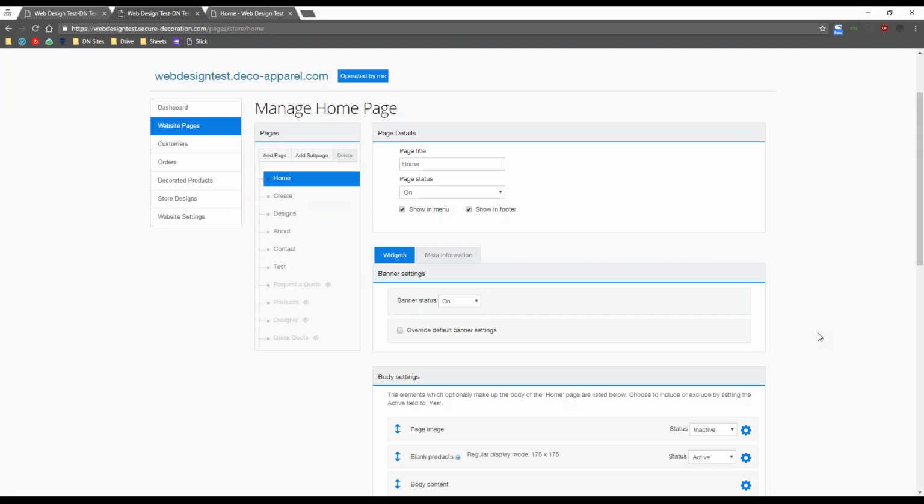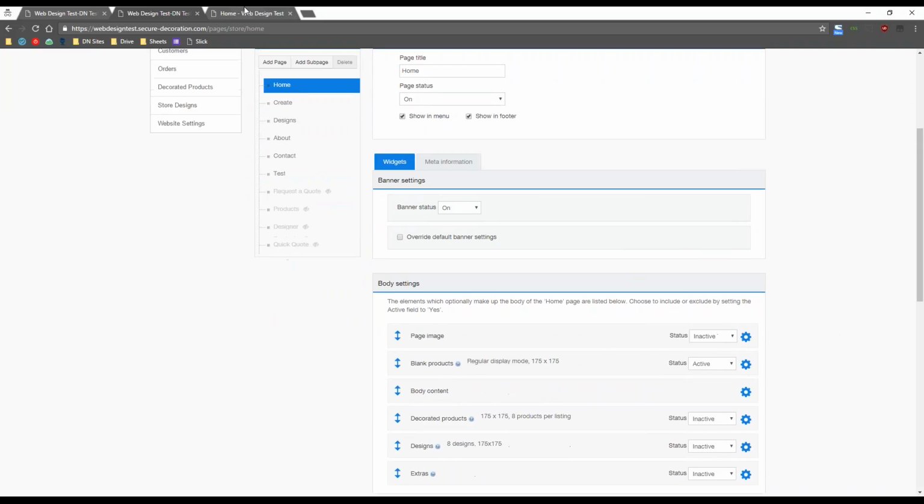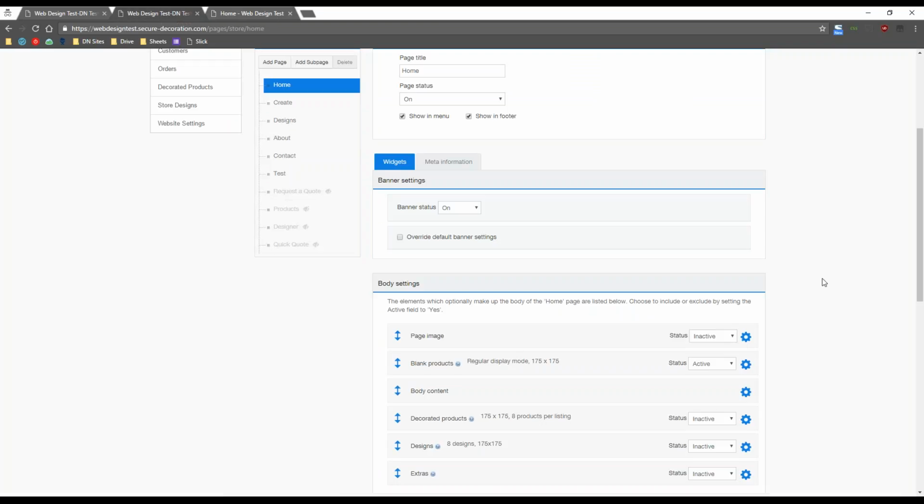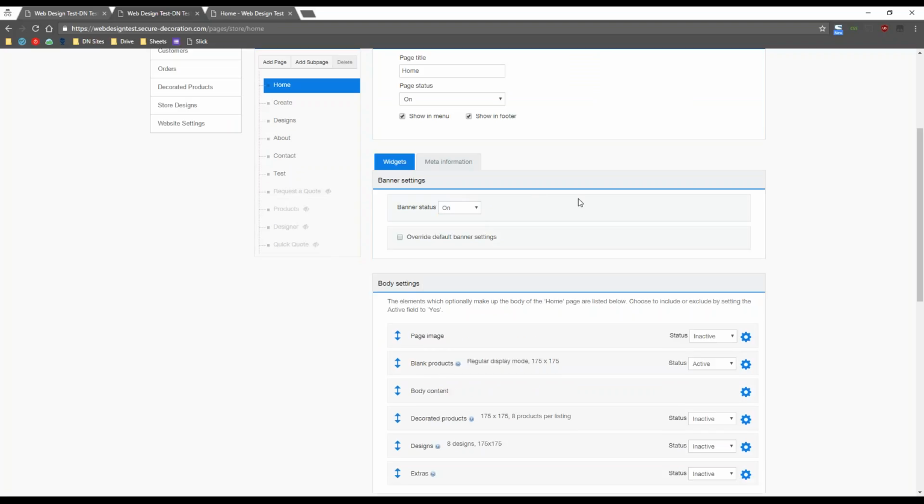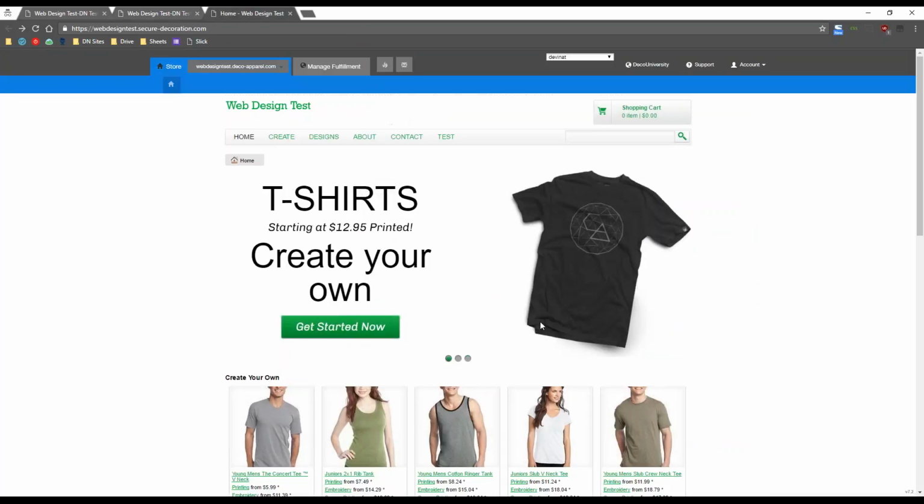And one last thing from the website pages, and this is actually just exclusive to the home page, is the rotating banner here. So the settings to access that is under this banner settings right here. You can turn it off. If you turn it off, it'll just disappear from the home page. On, and then if you want to use your own settings, overwrite the default settings, of course check this box, and you'll see these 3 slides, which of course correspond to the 3 slides here at the front.